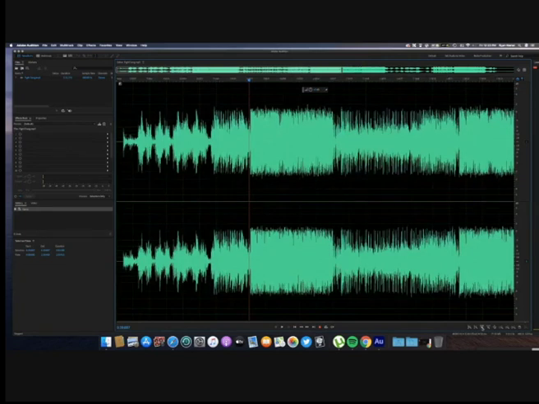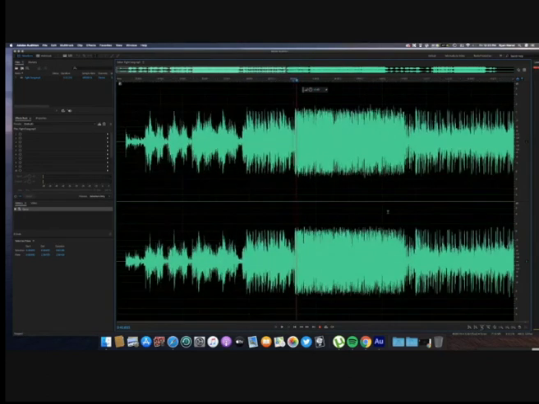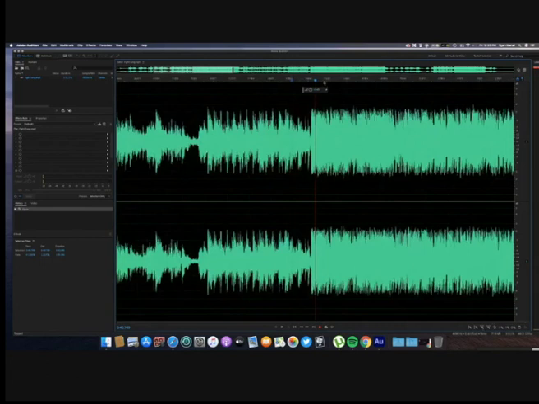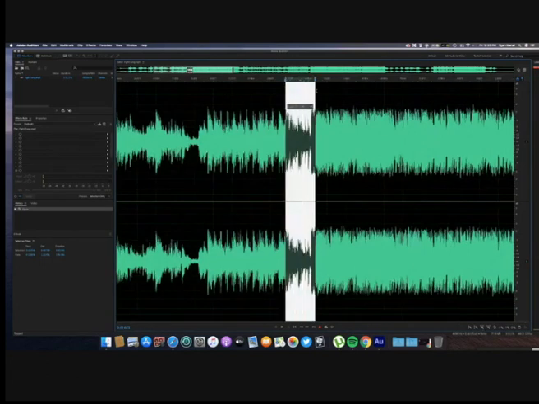Zoom to horizontal way. So this is my fight song. This time, this is my fight. I'm going to put a marker on the fight because there's a strong beat. It's easier to cut on that part because there is a strong beat.